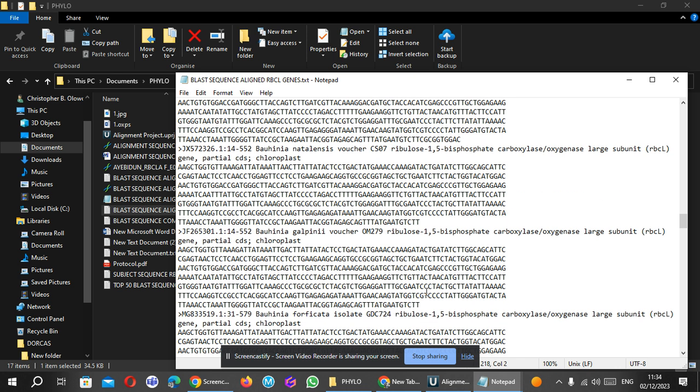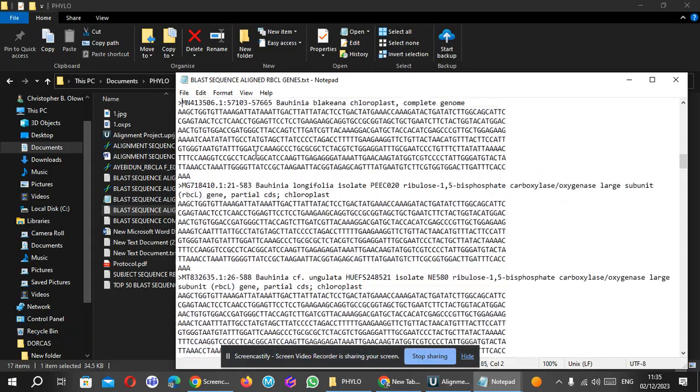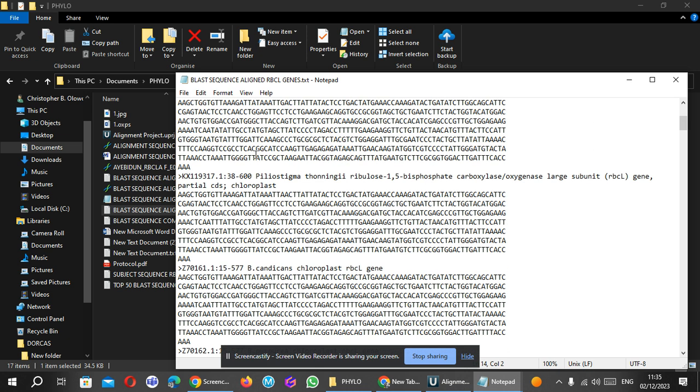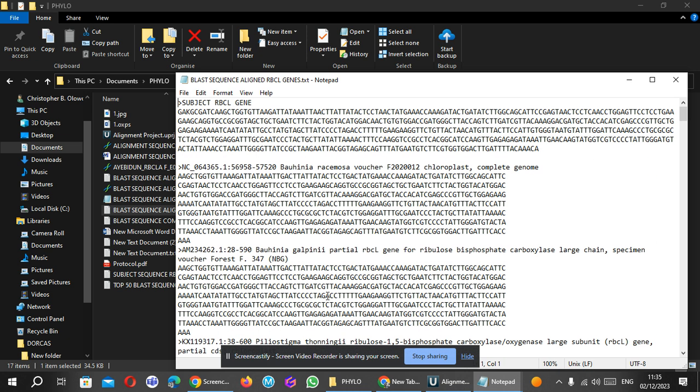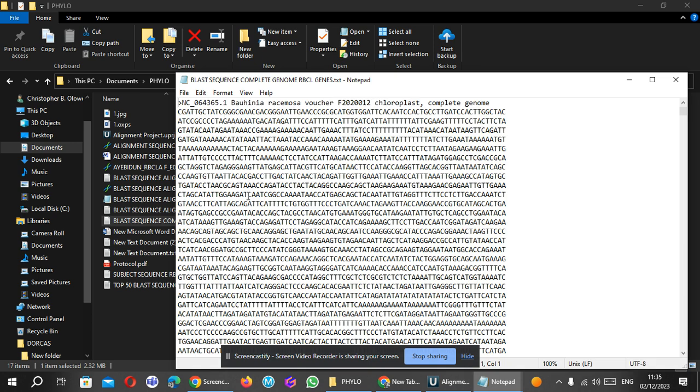There are several sequences. So what I did was download the aligned sequence alone of these plants, the aligned area alone rather. They are complete genomes, and I downloaded the complete genome too. So this other file here is the complete genome.